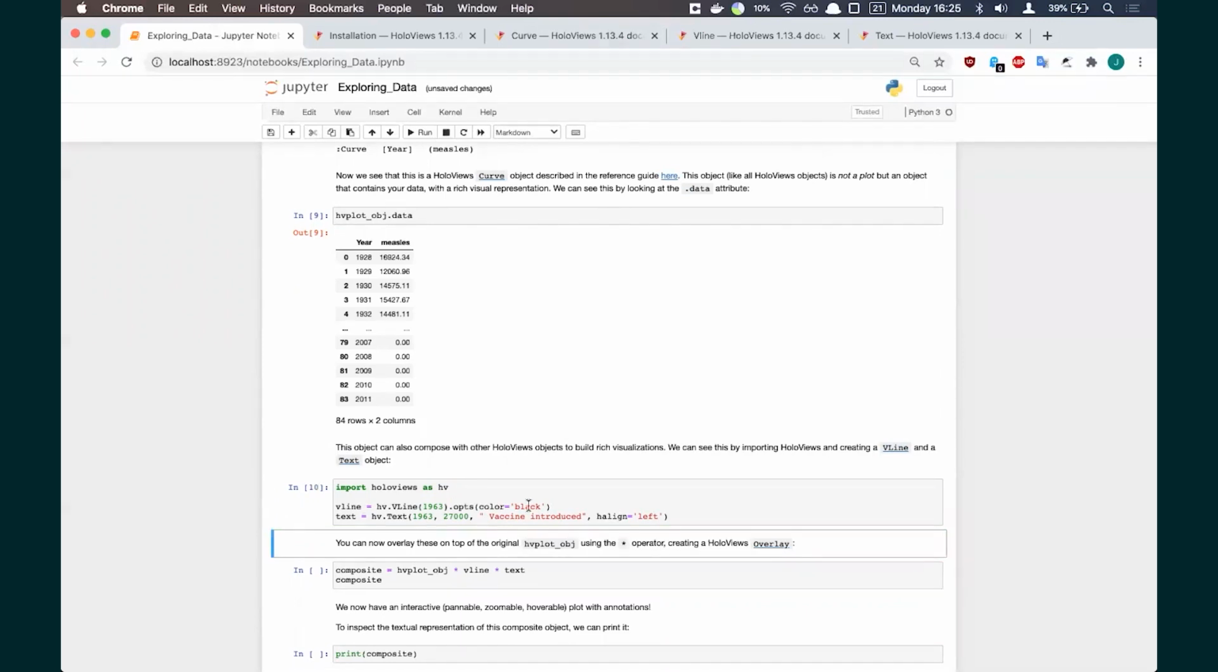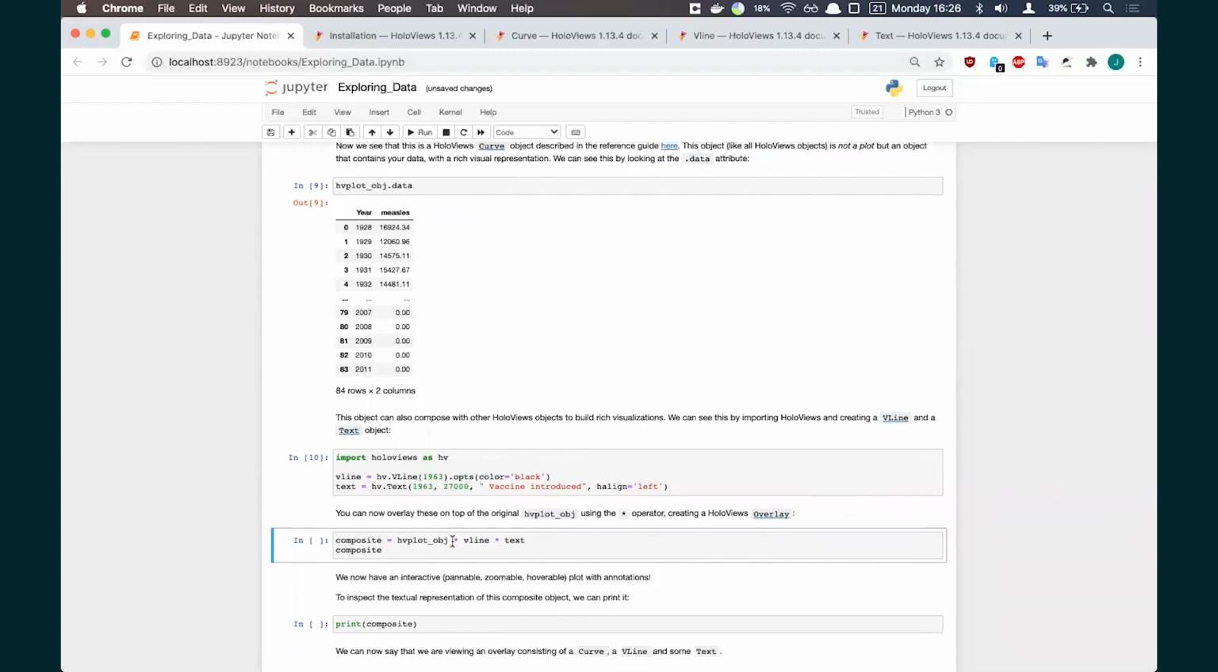I create a VLine object, styled black. There's a style system in HoloViews you can use. I create some text with a string, which is 'vaccine introduced', and a position, which is 1963 and a measles incidence rate. It's all in data space. Using this little mul operator, this little times operator, you can actually overlay all these things into a composite object.